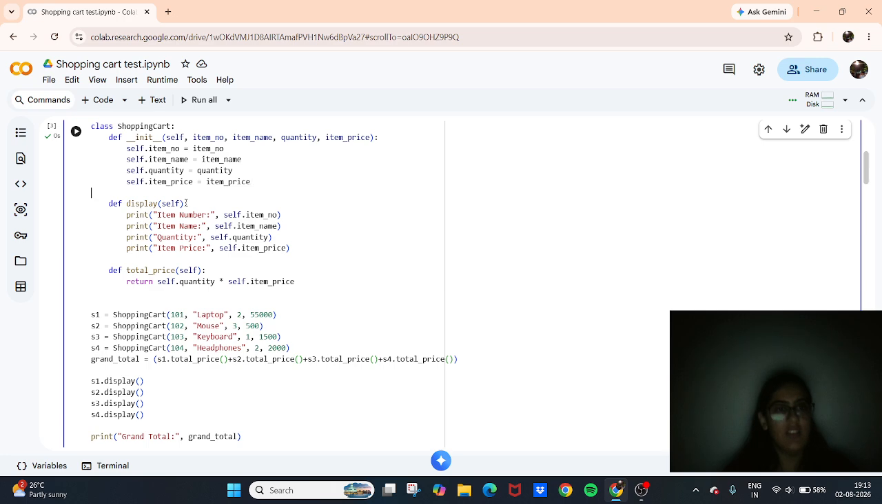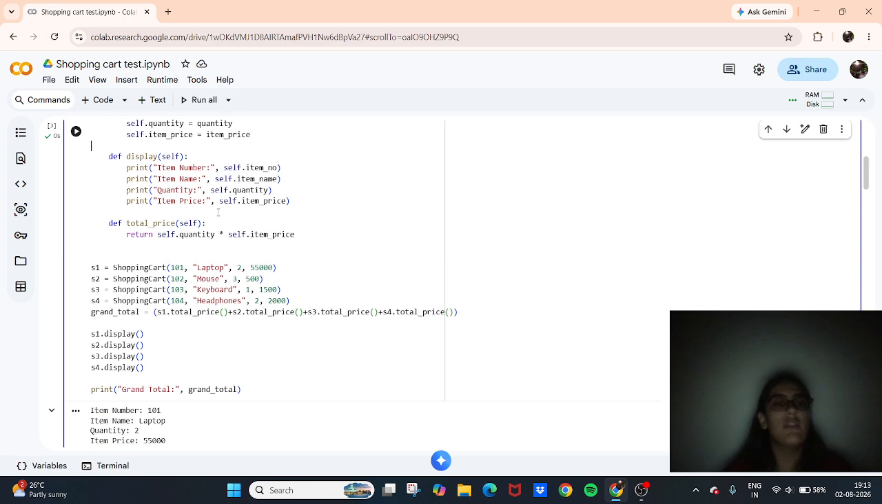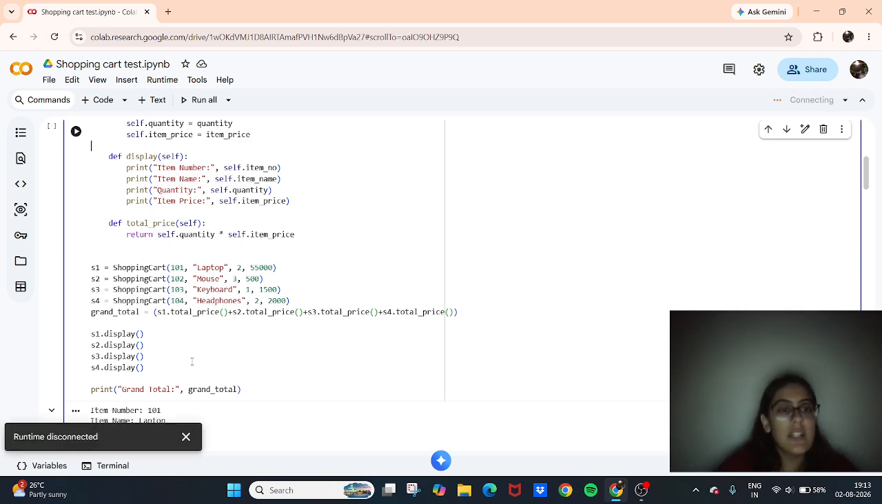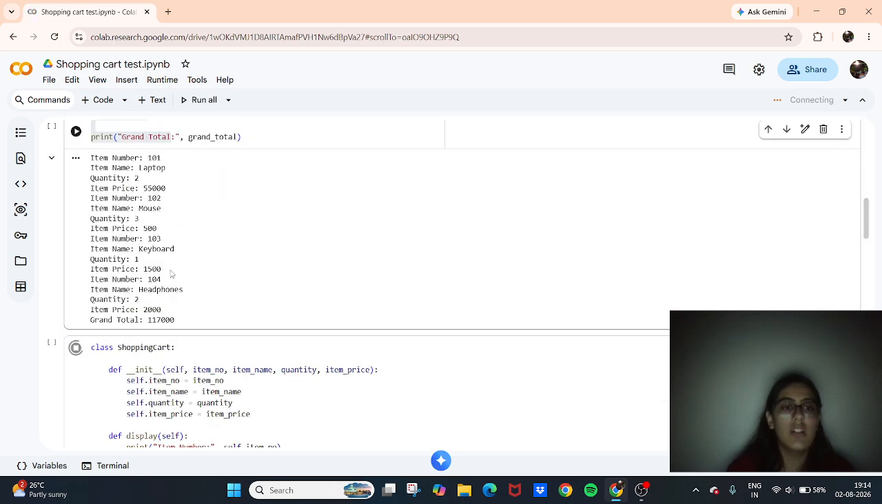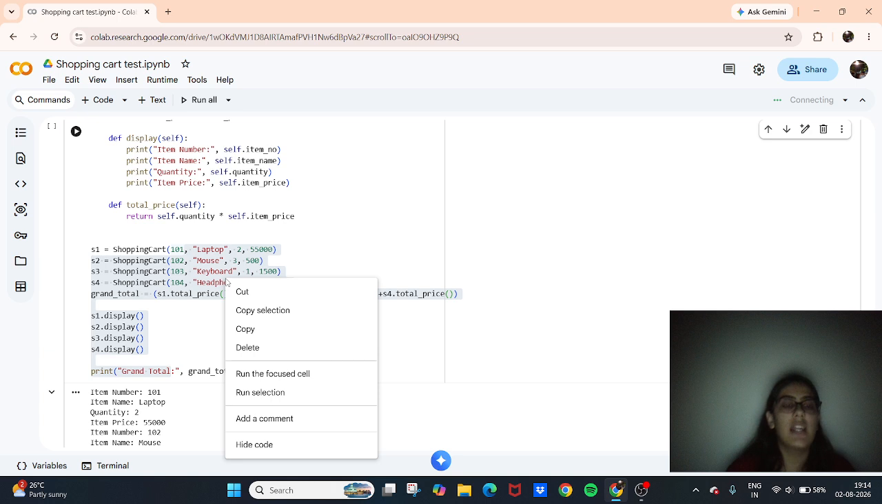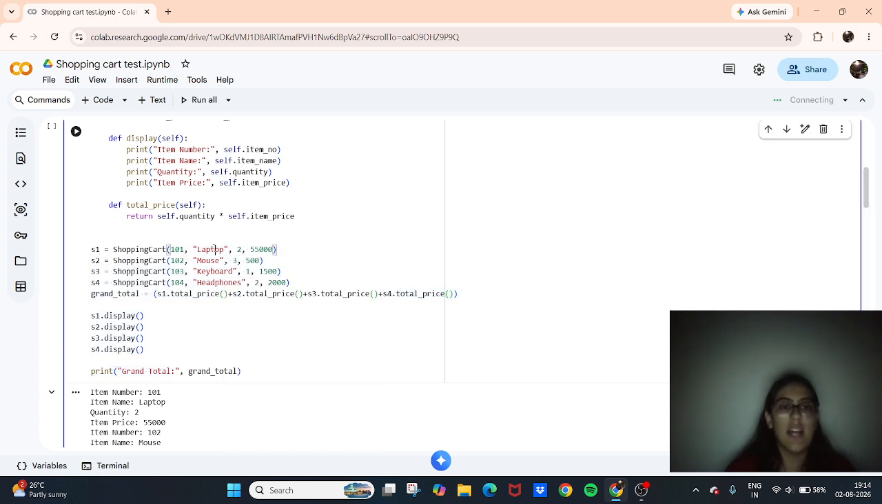Next, we have over here a def in which we have the total price, in which S1, S2, S3, S4 are mentioned. S1, S2, and S3 are the numbers, like the item number is 101, and the item is a laptop, and then the quantity is 2, and the price per device per item is 55000.